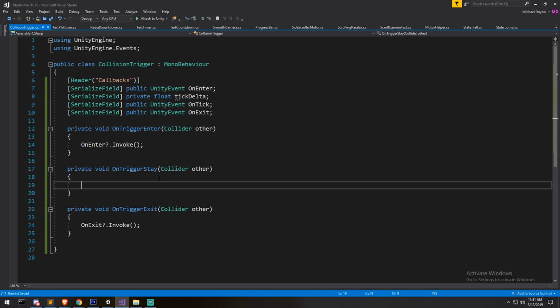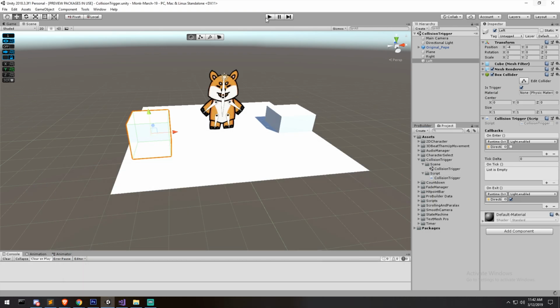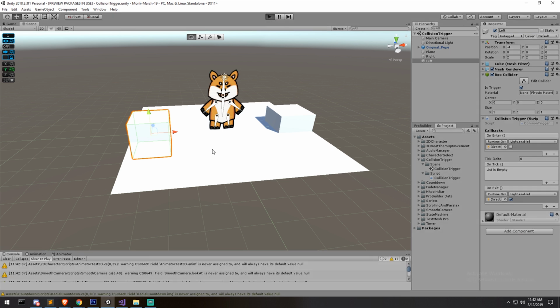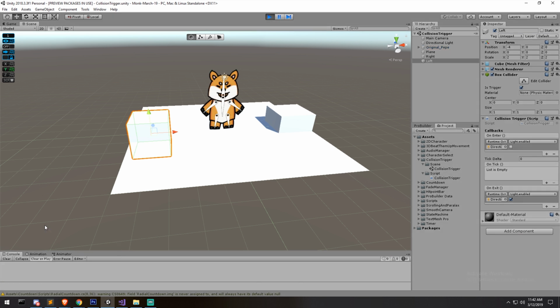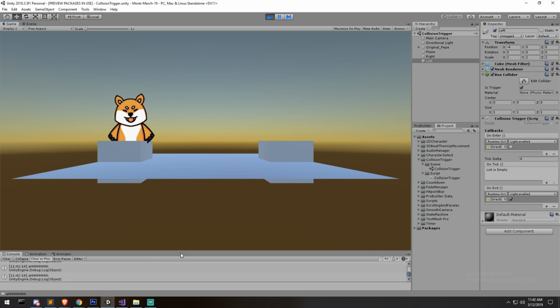The next one has to do with staying in the trigger. And as I've mentioned, this is actually being called all the time. So if we say it like this, and we go inside of a trigger, you're going to be spammed. Like spam, how many frames do you have per second? That's the amount of times you're going to be spammed in your console, which is quite a lot.